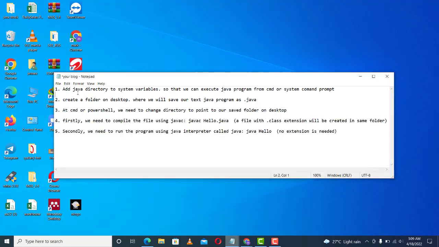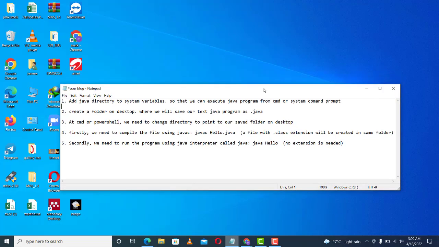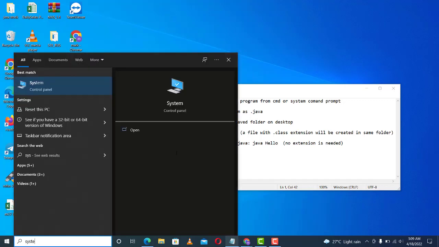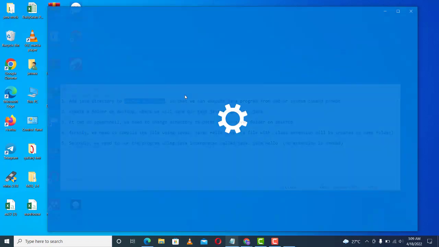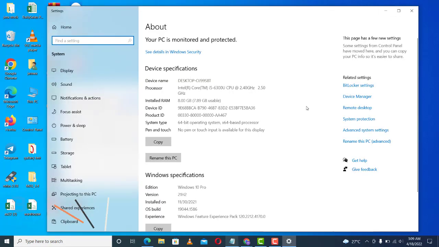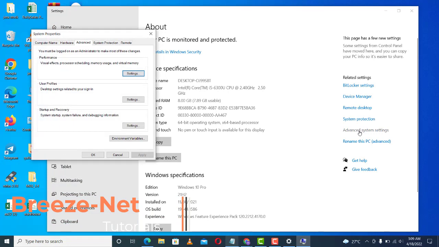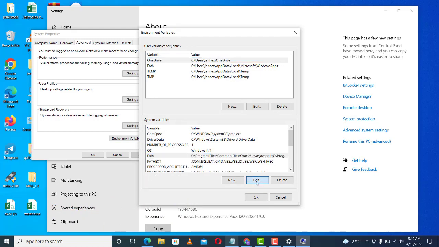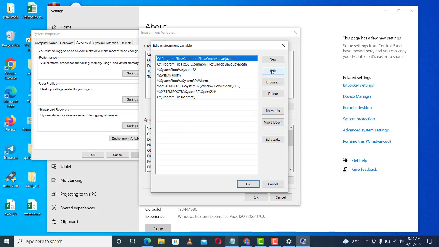So the first one, now to run a Java program on CMD, you must first add the Java directory to the system variables. And to do that, let's hit the Windows flag on the system. Let's search for system. Hit on it. Go to advanced system settings, environment variables. This is under system variables. Search for path. Edit, and then edit here. Okay, so you are going to add it here.